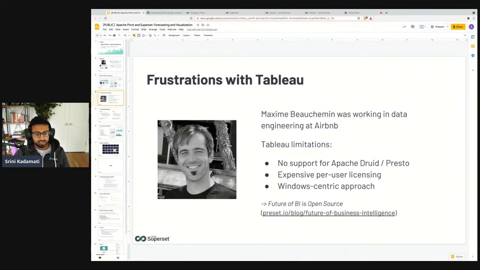And actually, Max is super passionate about this and wrote a blog post called The Future of BI is Open Source, which I encourage you to check out if you're interested in learning more about the story. And so he created Apache Airflow and Superset around the same time, and both have since gone through the Apache Foundation and graduated. And I heard Pino just did as well, so congrats on that.